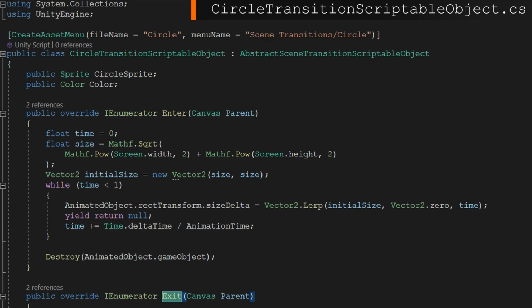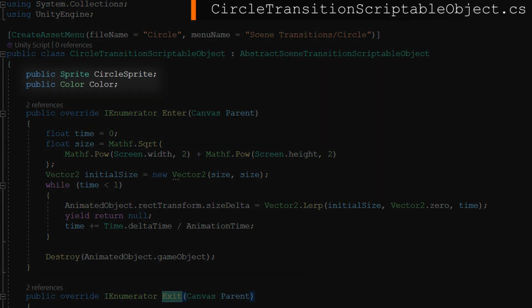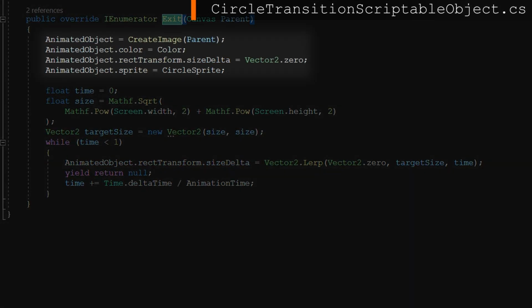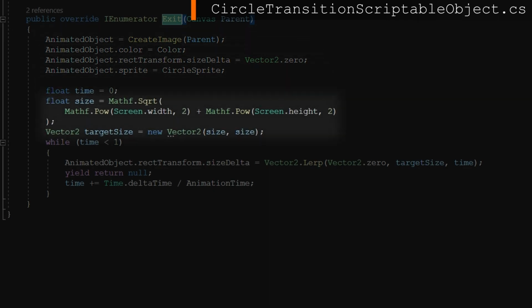We defined two new variables here. So it has everything that was on the abstract scene transition scriptable object, plus the circle sprite that we want to use and the color we want it to be. When we're having a scene exit, we're going to create that new image. We're going to set the color, set the size output to be 0, assign the sprite, and then calculate how big the maximum size should be.